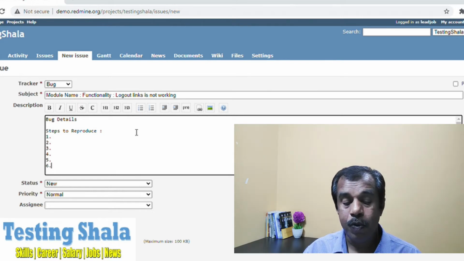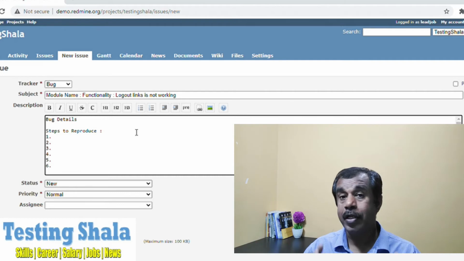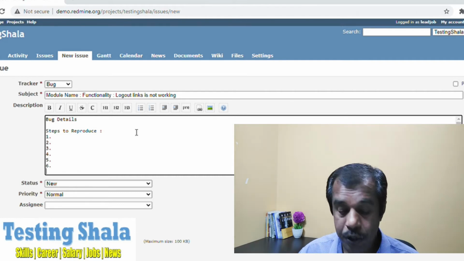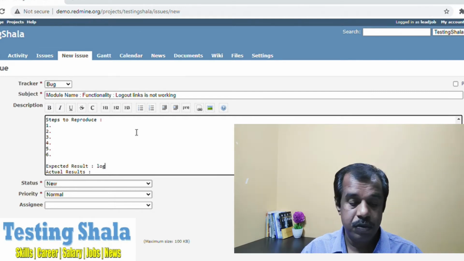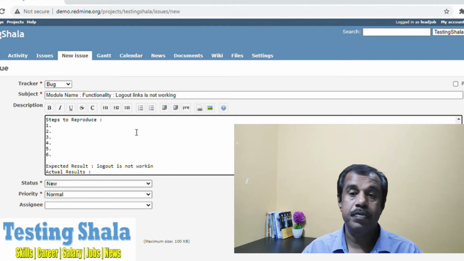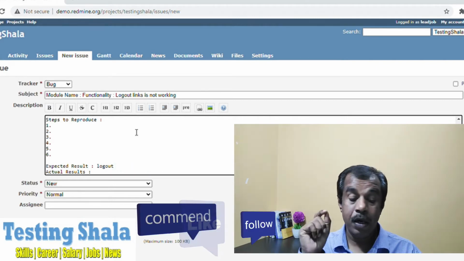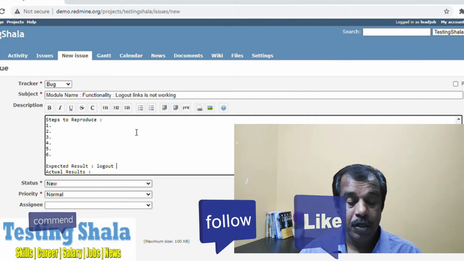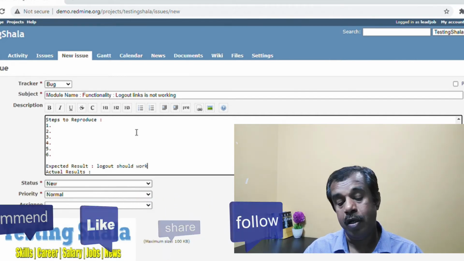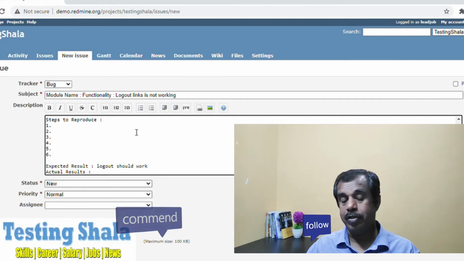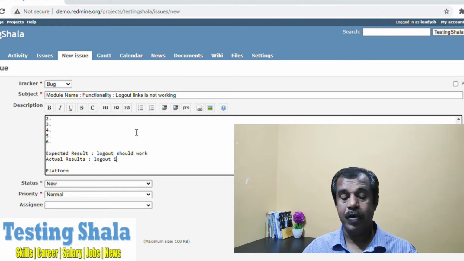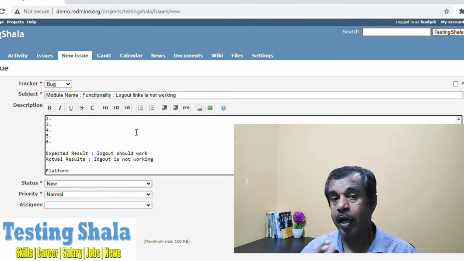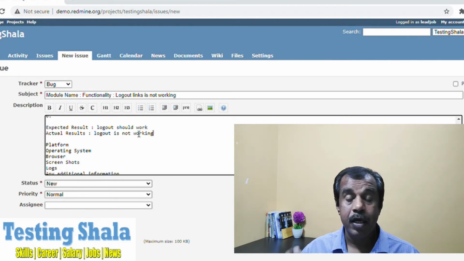Once you're able to enter the steps to reproduce, the next thing is you should also give what you are expecting, and what you are actually seeing in the application. So the expected result should be: when you click on the logout link, logout should work. Actual result: logout is not working. So that is the actual result. Now, step to reproduce is fine, and expected and actual results are fine. The next thing is the platform.